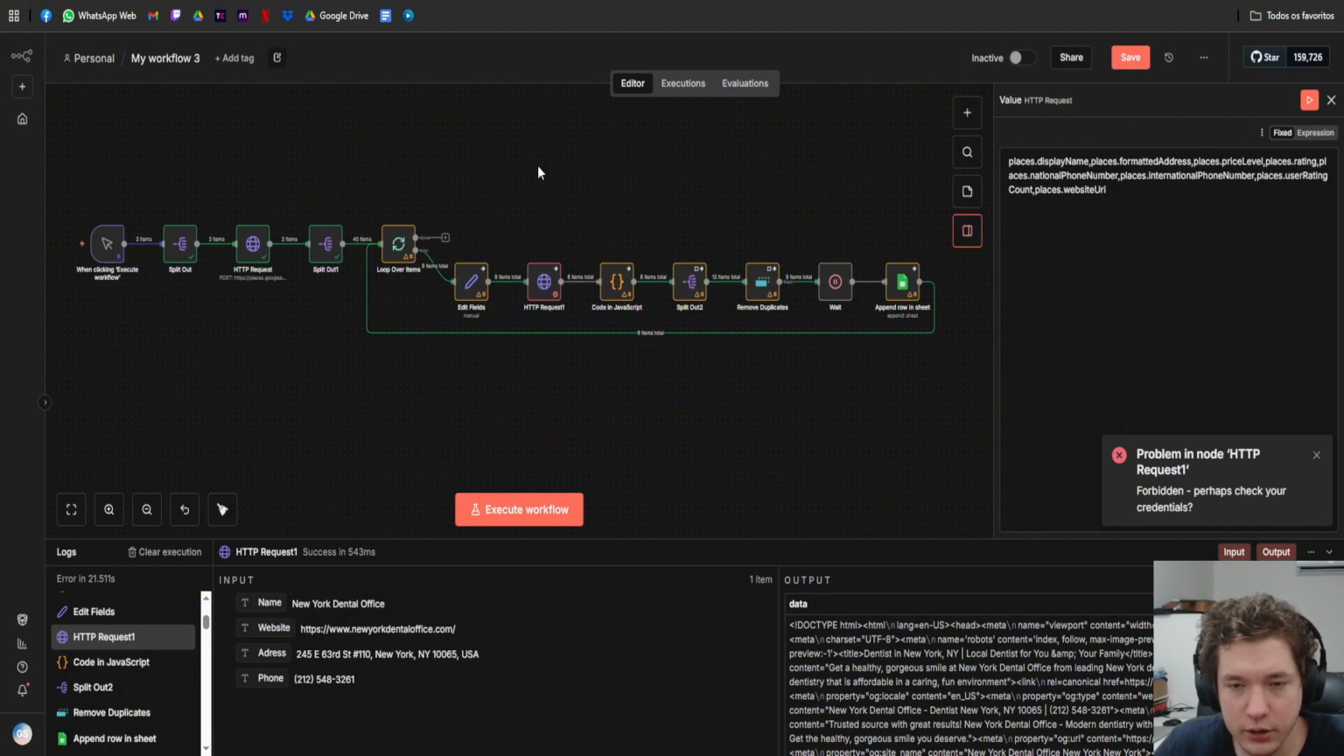And I'm gonna share this with you in the description below. So just download the archive and copy the JSON and paste it in your N8N, and you can use it for your own industry niche.